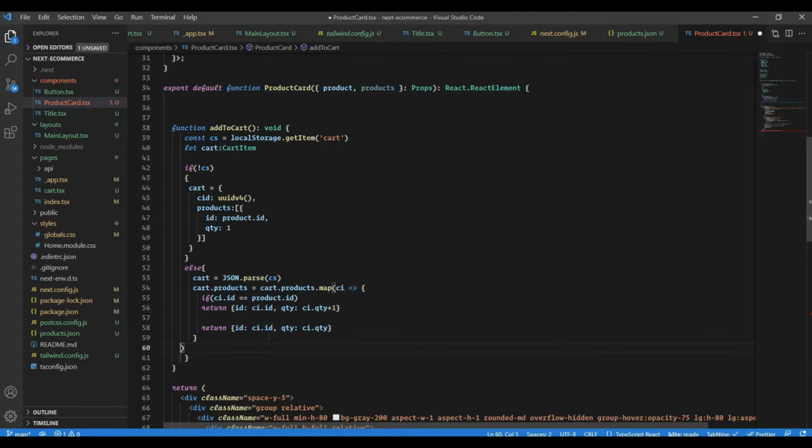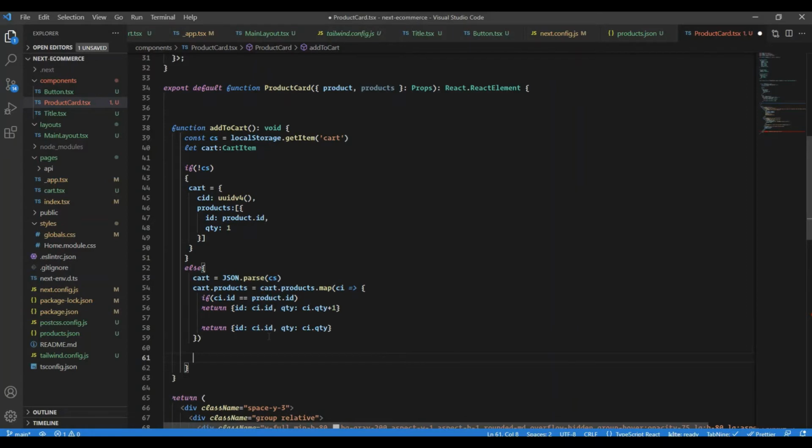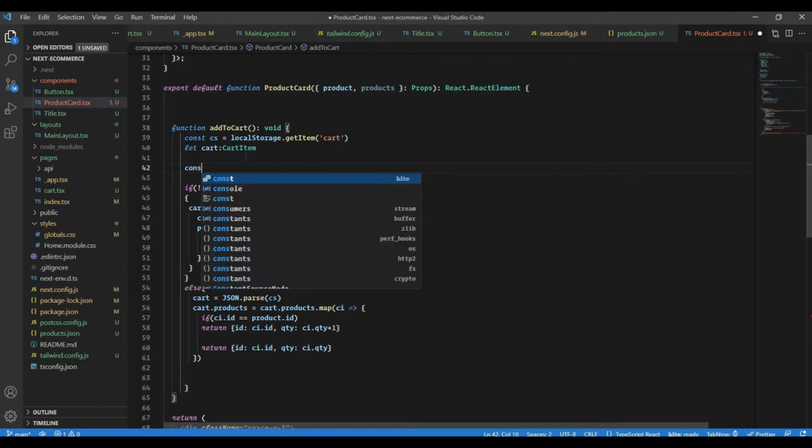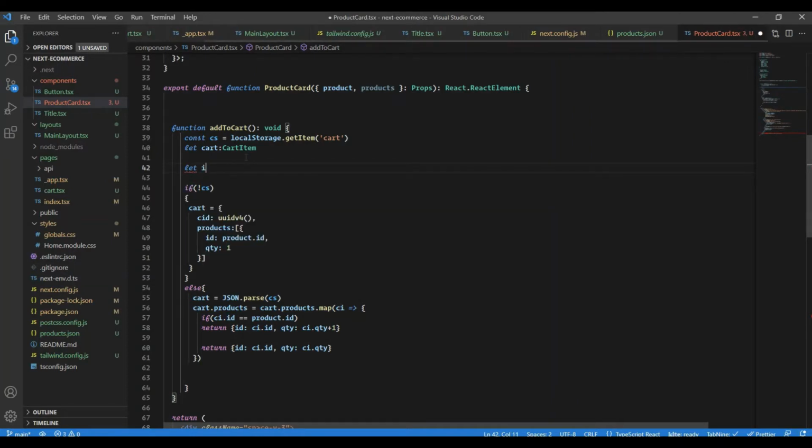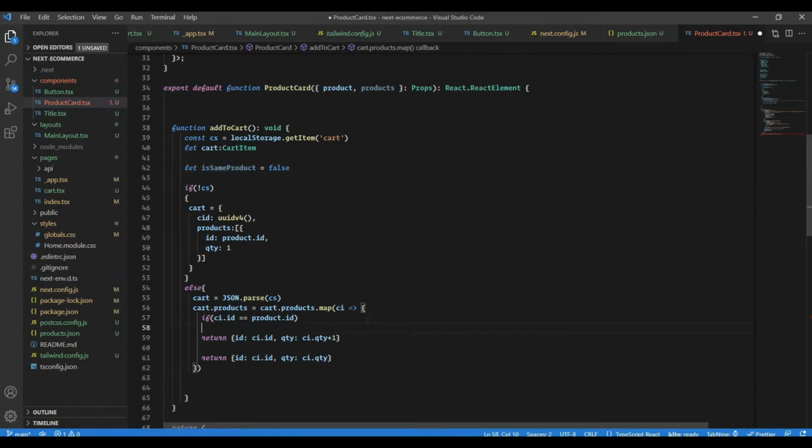Now that's done. So our cart is properly manipulated. Next thing we need to do is check if the product was added correctly. I'll tell you what we need. We first need to say let isSameProduct equal to false. So by default, this variable will be false. Now here I will expand this by adding something like this, and here I'm going to say, okay, if the product was already added in the cart, then isSameProduct equal to true.